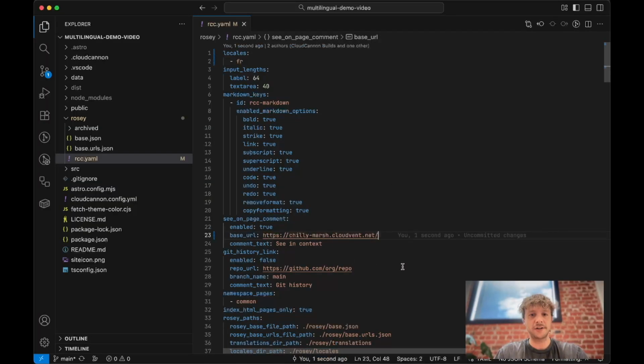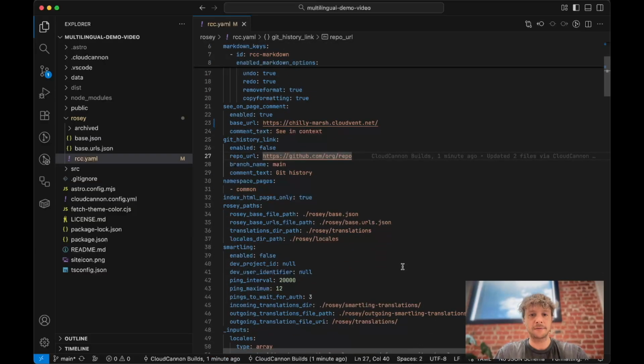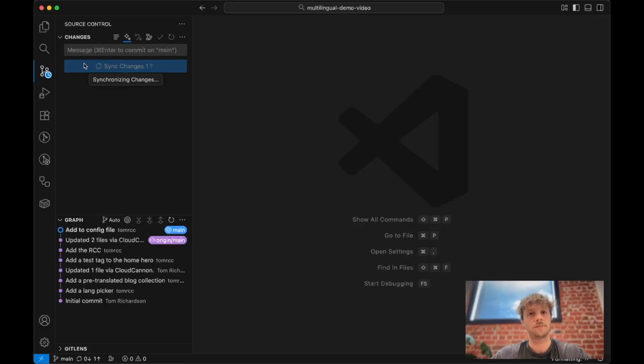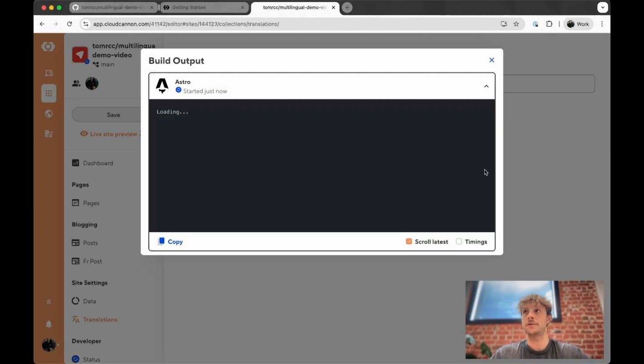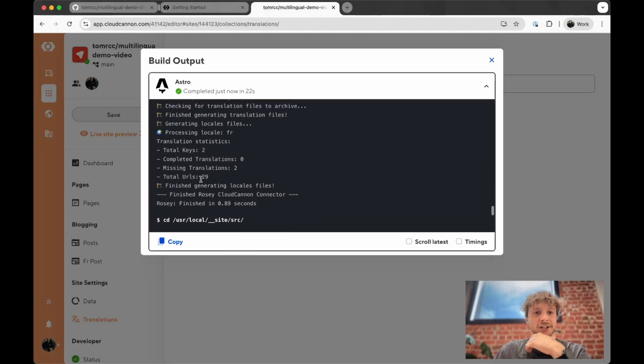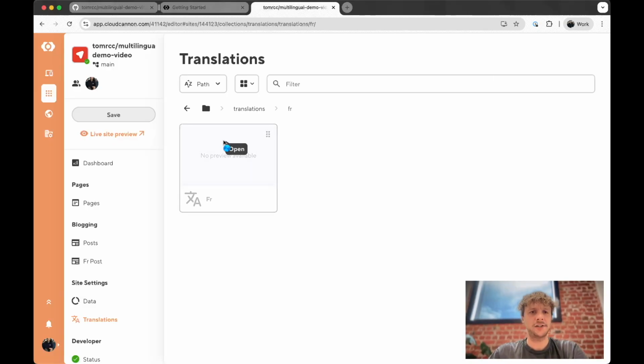We won't worry about Git history, so we won't fill in the Git repo. That's all we need to do in here for now. So just wait for the build to do its thing. Sweet. We can also see some stats in here. We have 2 missing translations, no completed ones. We can now see our translations in app.